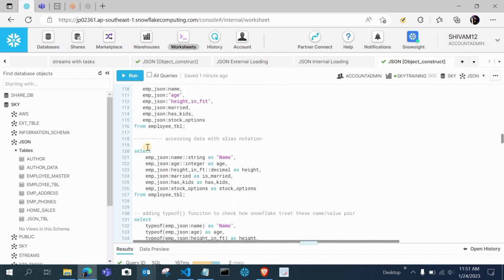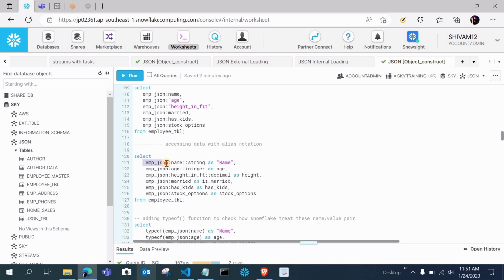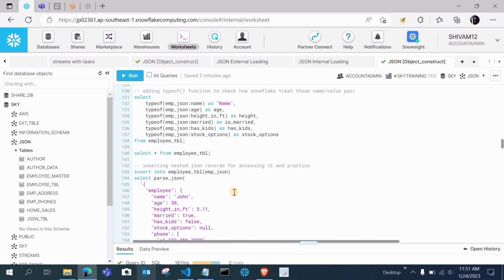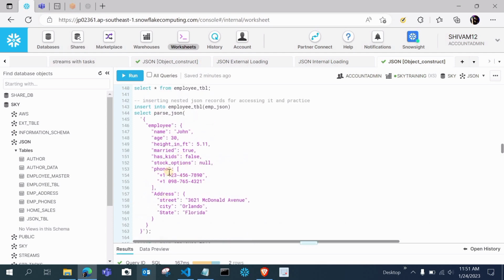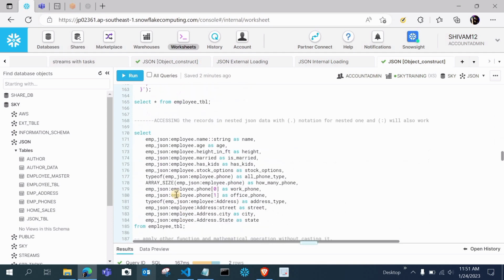We have done this earlier with employee JSON, which is the variant column of the table, and all the data is stored in this. We are accessing name, casting it, and accessing age, height, married, has stocks, stock option. We will do the same thing here as well, but here we have nested data, so we will see whether it works for nested data or not.